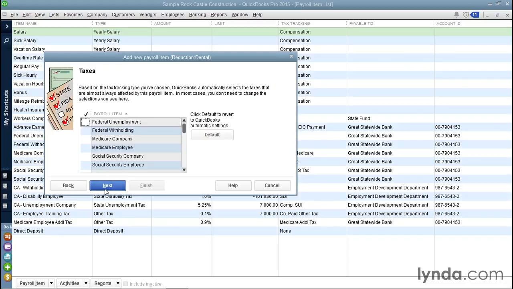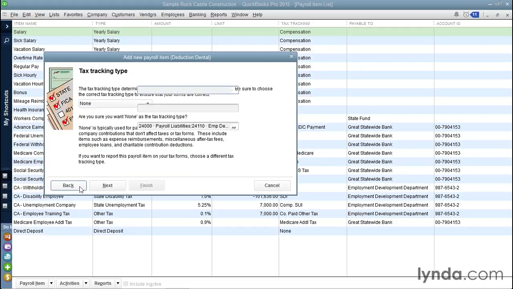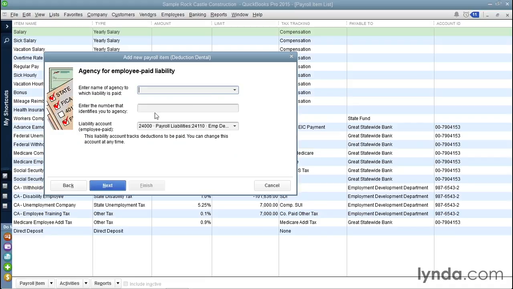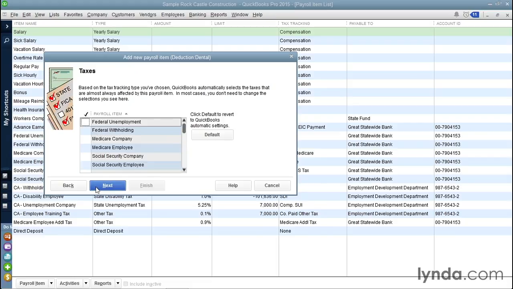I'll click Next for now, and I can also select any tax items that are affected by these. Again, I can change these at any time, so if you go through and you're not sure which ones to fill in, you can either click the back button once you know, such as a certain dental number that you're going to give to all of your employees. You can come back through here and fill it in.